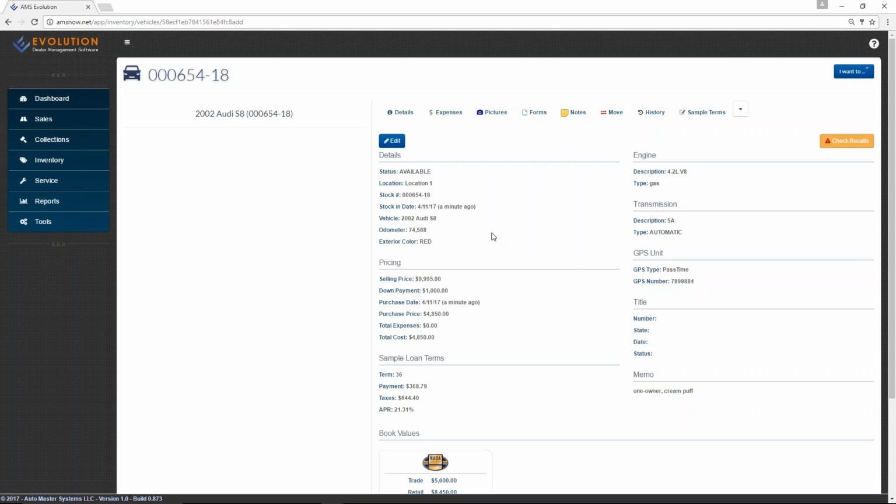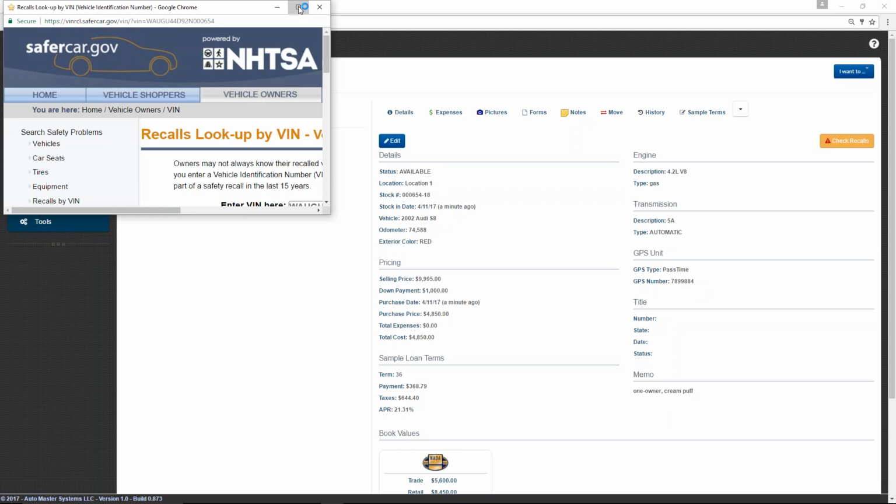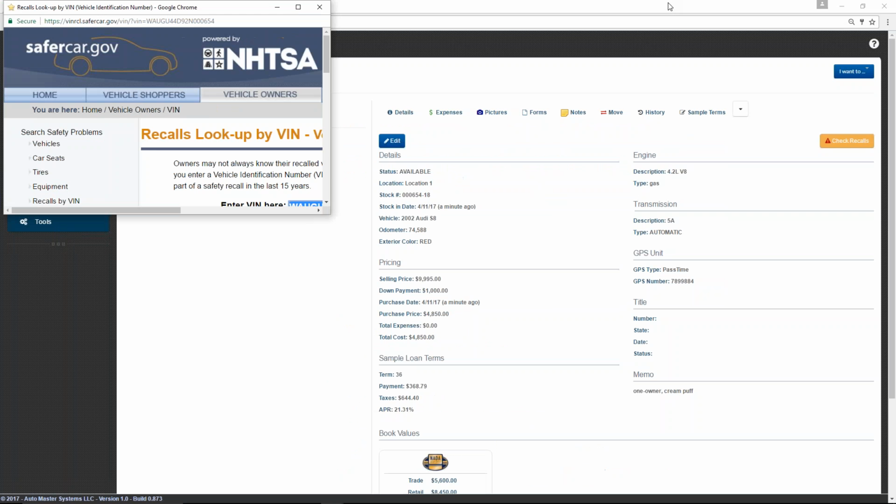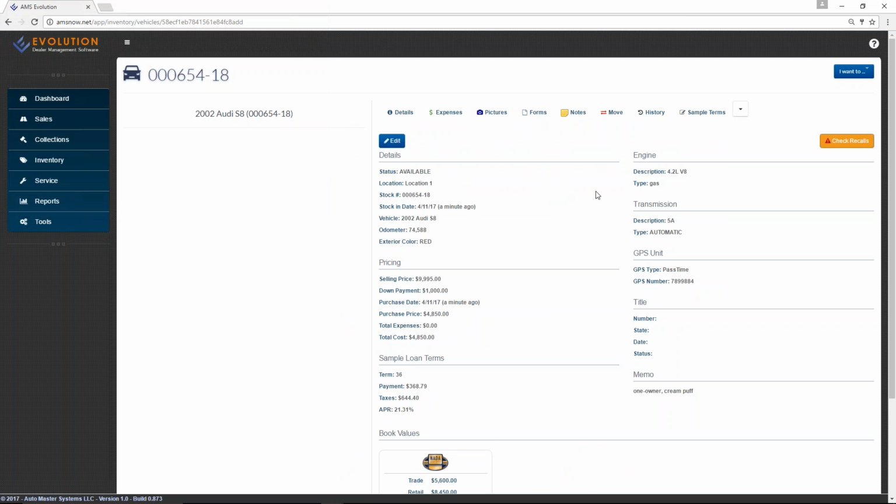Okay, we're going back to the details here, and this is going to pull you back into the vehicle information. A couple other big things that you'll notice is we have a check recalls. This will preload the VIN number directly into the system, and that goes to the safercar.gov website. So that allows you to pull any open recalls that may or may not be on that vehicle.